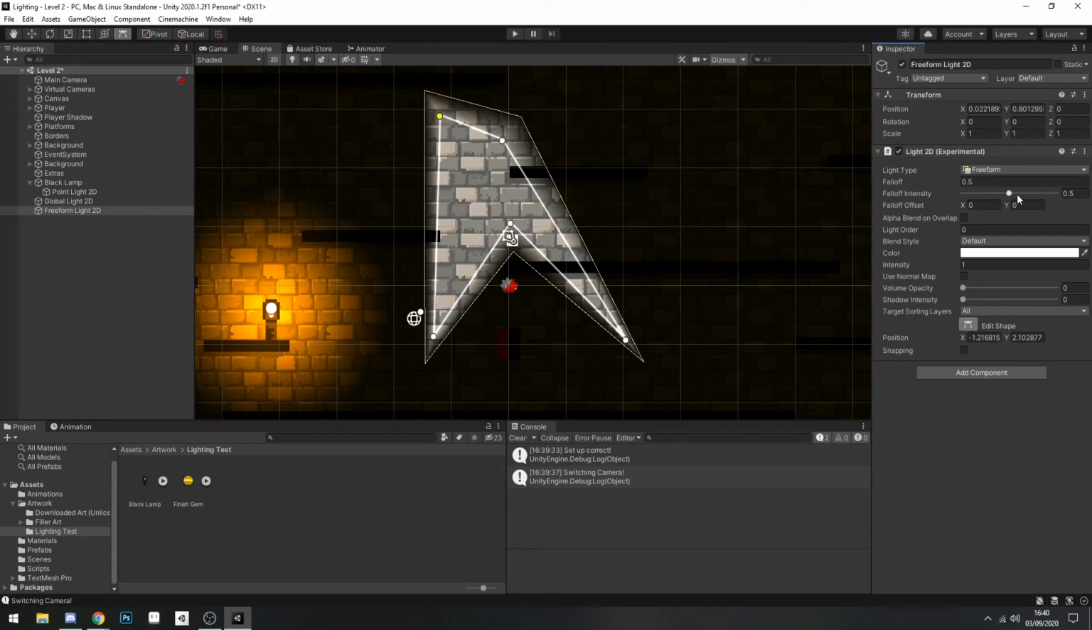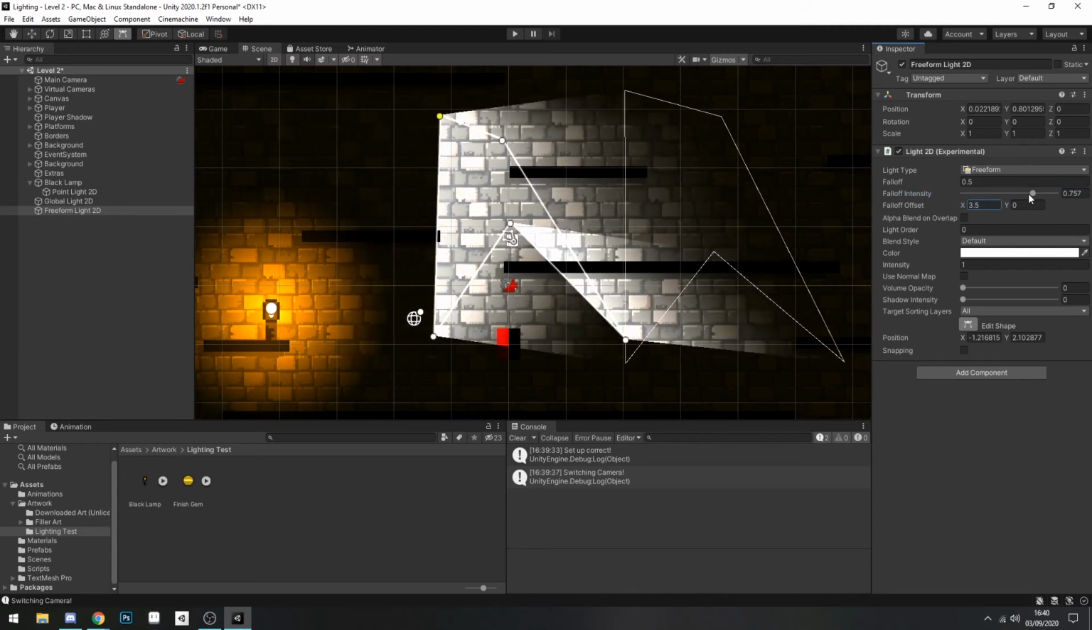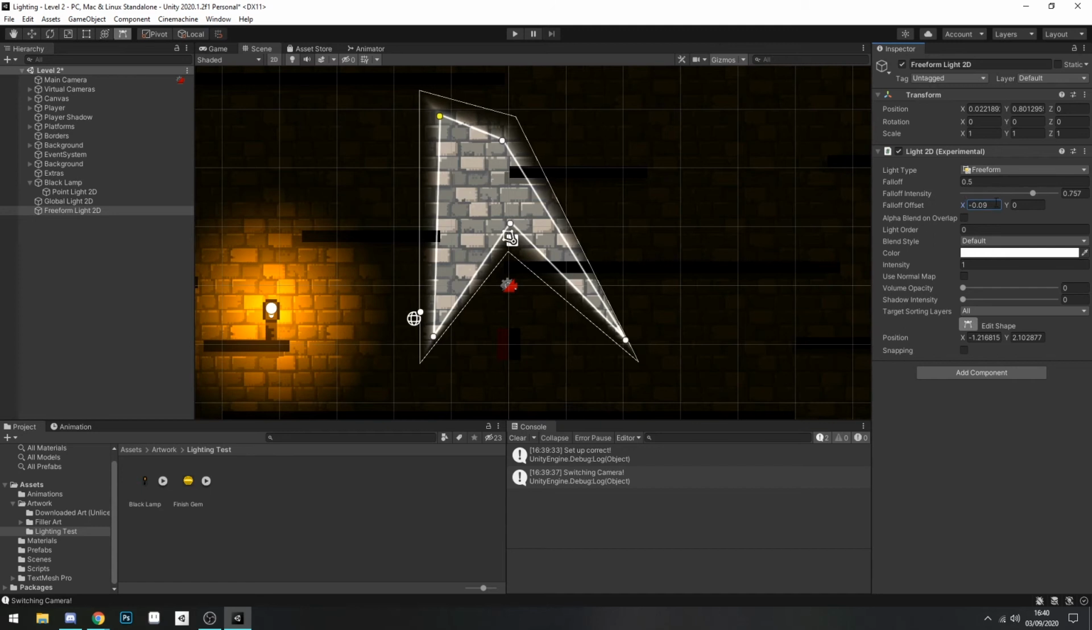So change the different intensities, change the shape. You can change the offset of the X and Y, so you can kind of make it look like it's shining in from a window, which is really cool with this shape.